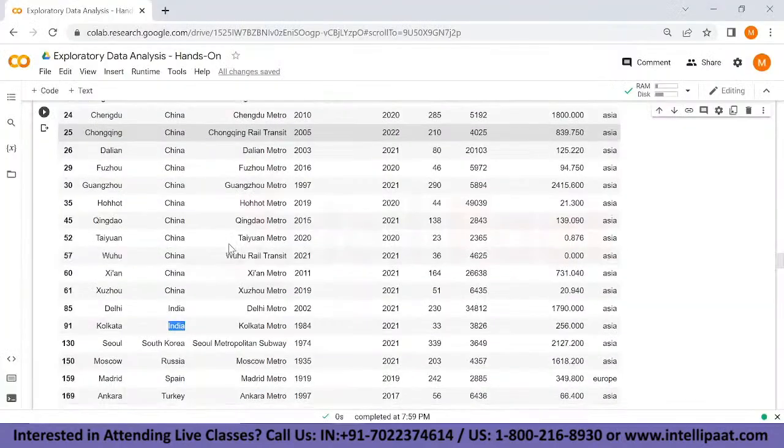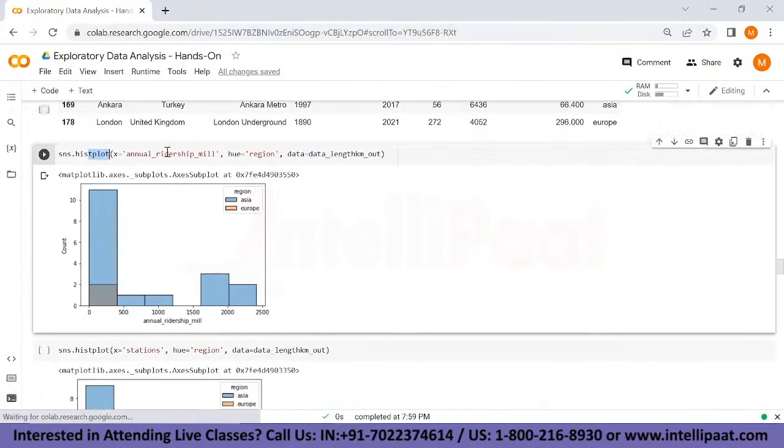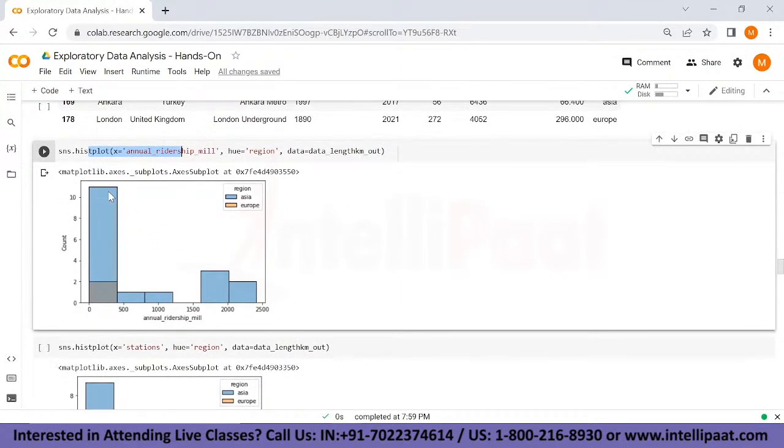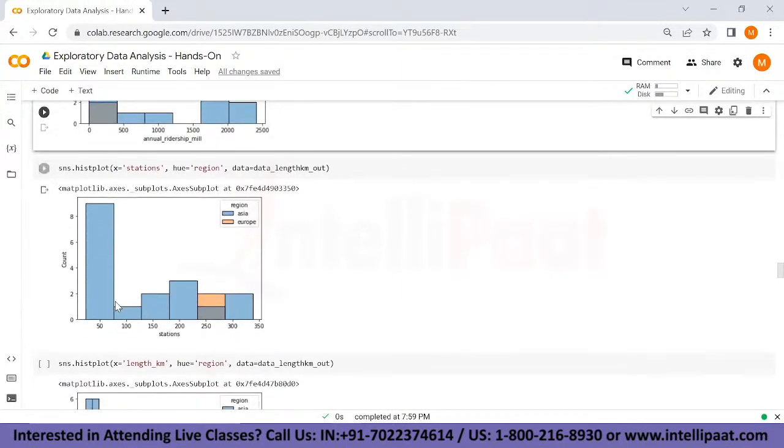And we have done the same thing. We have created the histograms for annual ridership. So annual ridership falls majorly in 0 to 500 million, and then we have the number of stations, which also falls majorly in 0 to 50, let's say 0 to 70 stations.